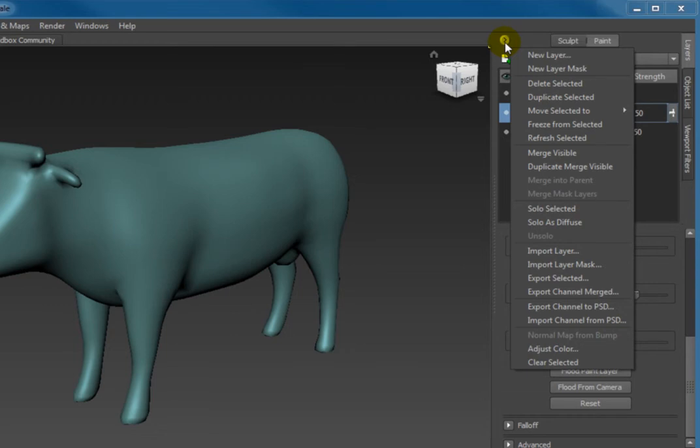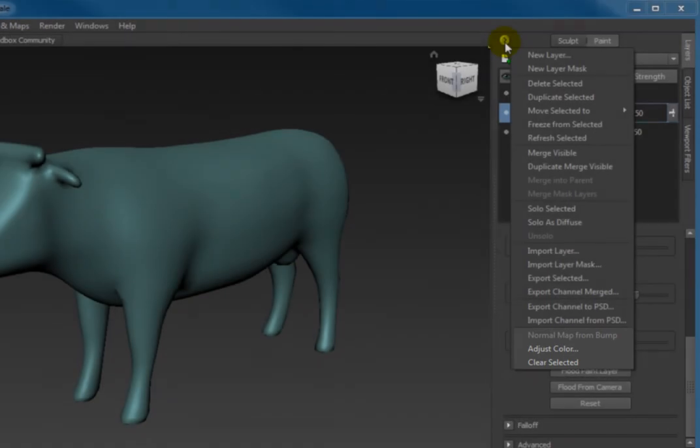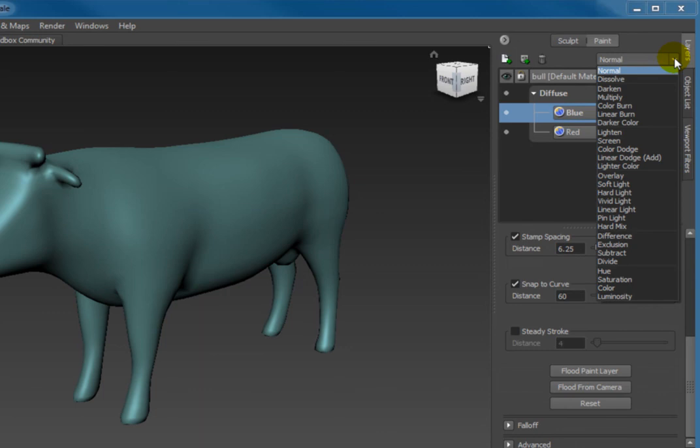Lastly is the section with options to create a normal map from a bump map, adjust a layer's color, and clear all color from the selected layer. To the right of the paint layers area, just above the strength column heading, is the Layer Blend Modes dropdown. These settings allow you to change the characteristics of paint layers to achieve different appearances on your model. There are 26 distinct blend modes to choose from.